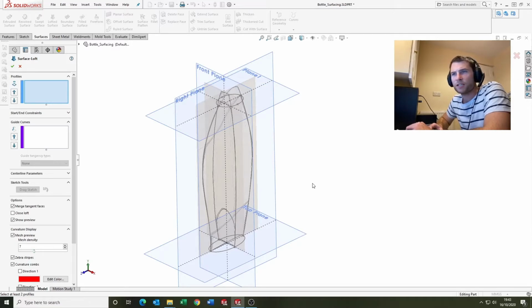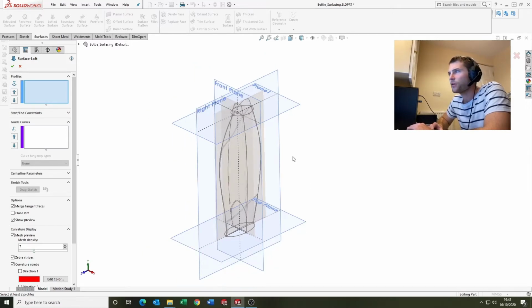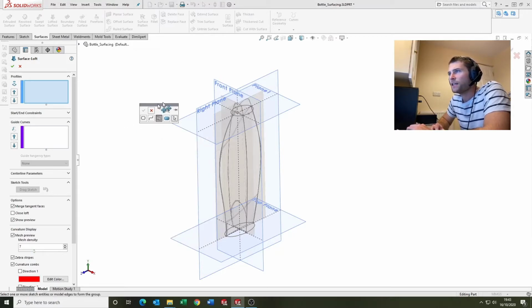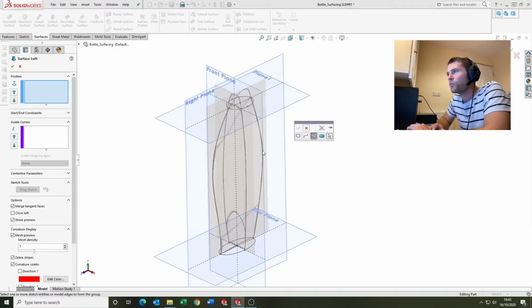So again, much the same as we did last time, we're lofting between profiles. And there's something really important that I want to introduce to you guys now, and it's called the selection manager. If you right click on your mouse, come down to selection manager, this is an extremely powerful tool that makes your life really easy. I would say definitely get familiar with it. If you're keen on surfacing, you want to learn surfacing, the selection manager is the tool for you. So let's have a look at what it offers.